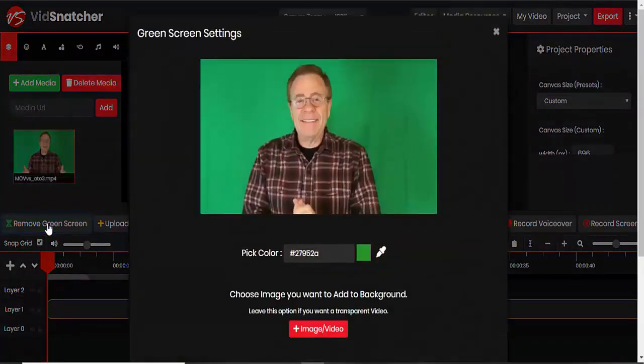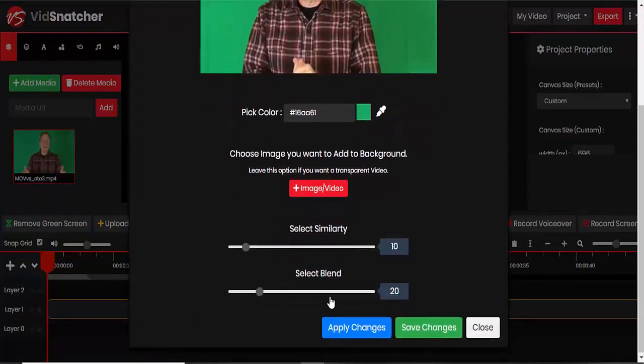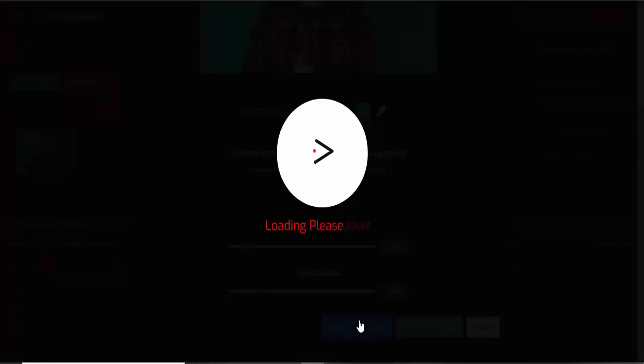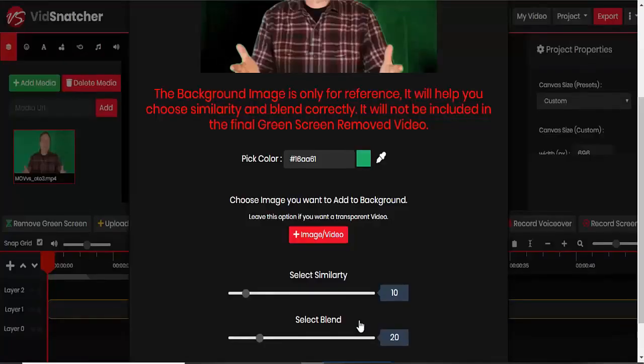Then, select the media, and click Remove Green Screen, here. Use the color picker to choose the green color you want to remove, just like this. Let's leave the default settings for now and click Apply Changes, then we can go back and make edits and keep applying the changes until we get the result we want.